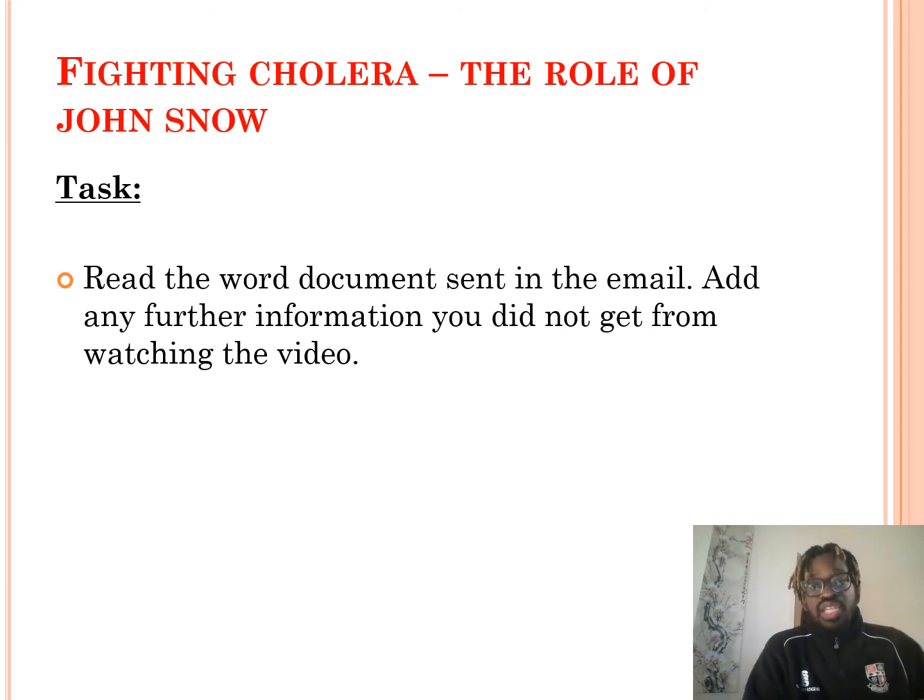Okay, so read the Word document, because some of you will watch the clip and not fully understand. So read the Word document as well and then just add a bit more information to your notes. How did John Snow do it? How did he prove his work? What was he doing to show the government that public health needed to improve in order to stop cholera spreading?